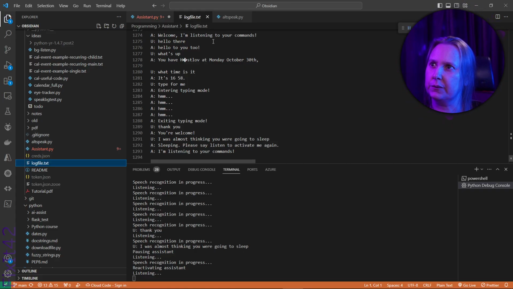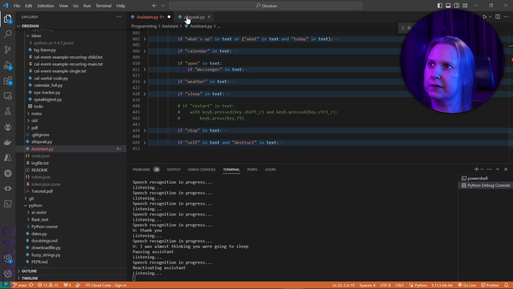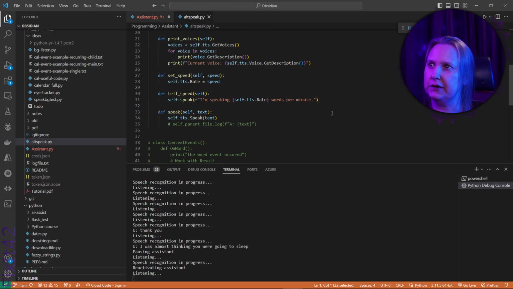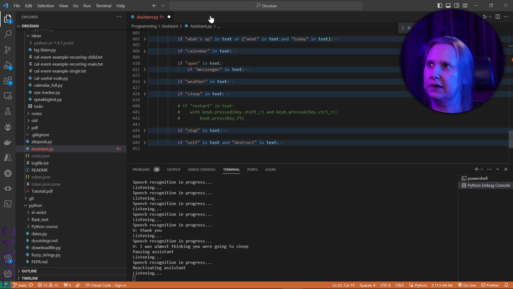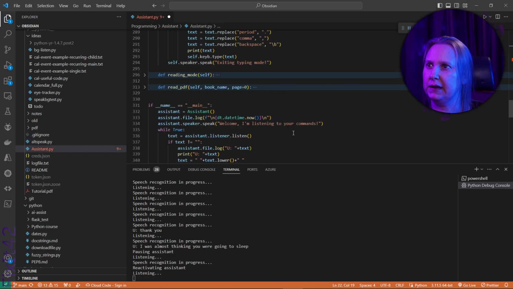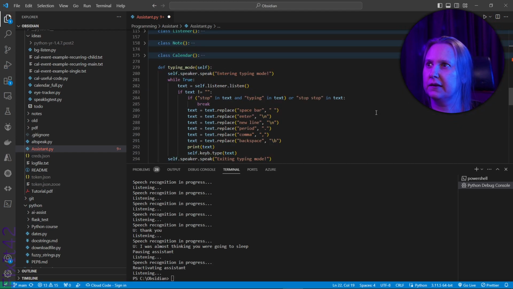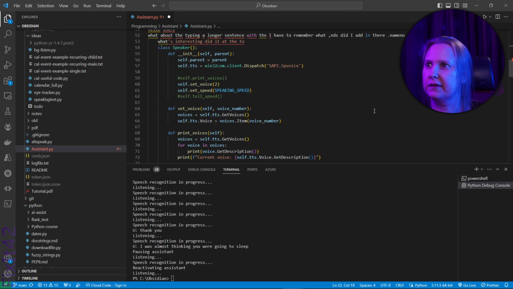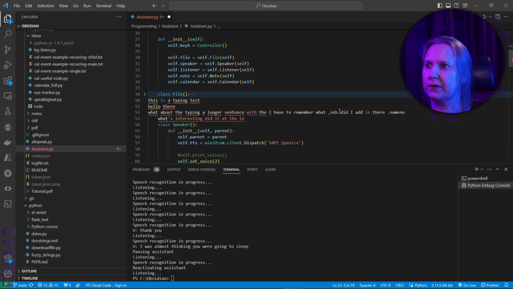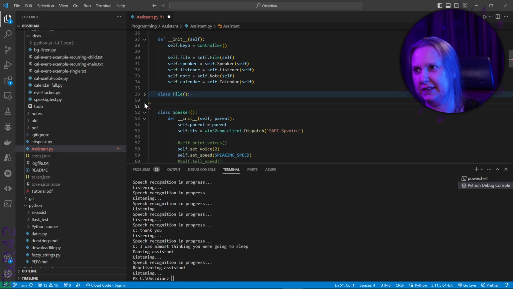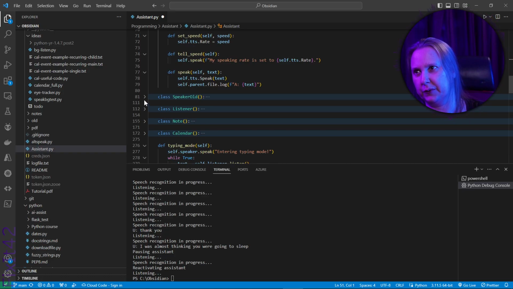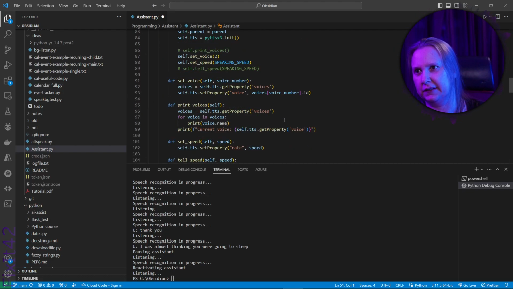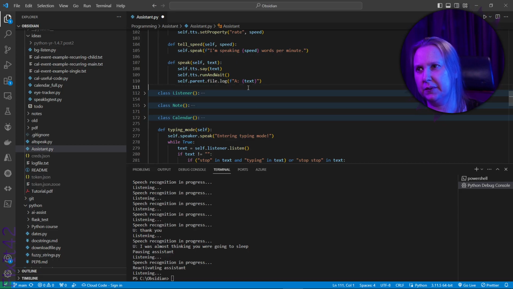There we have it. It works. The new alternative speaking works and is now in our main assistant. So let's remove this typing test, and we can also remove the old speaker because there's no reason for us to use it anymore.